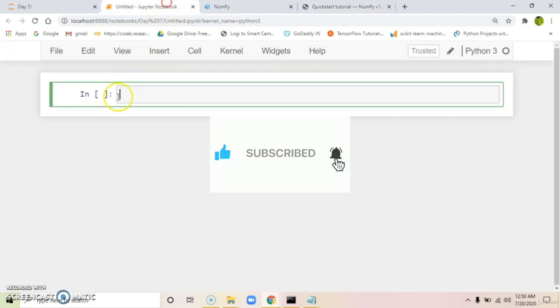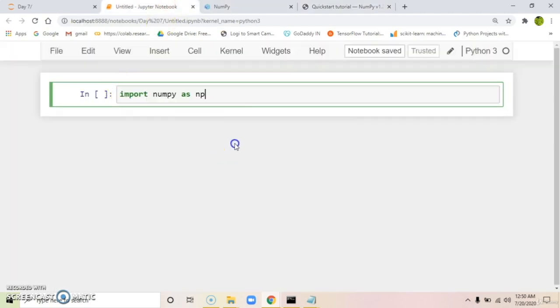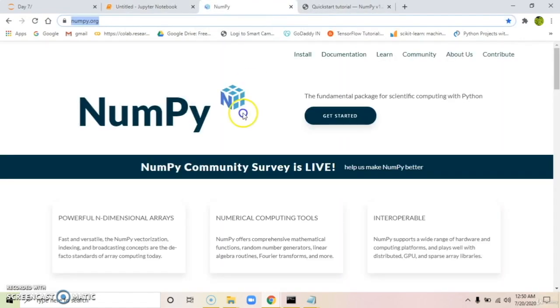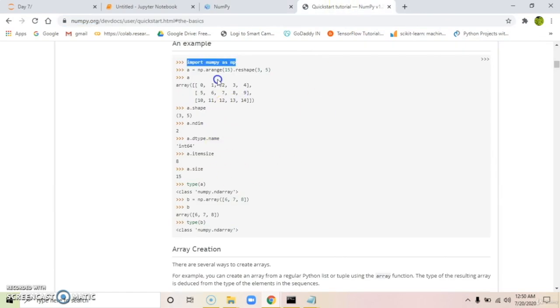Copy, I will go to my Jupyter notebook, paste it and run. So the first command is clear: I'm importing numpy as np. Next you can take the example of directly creating an array.